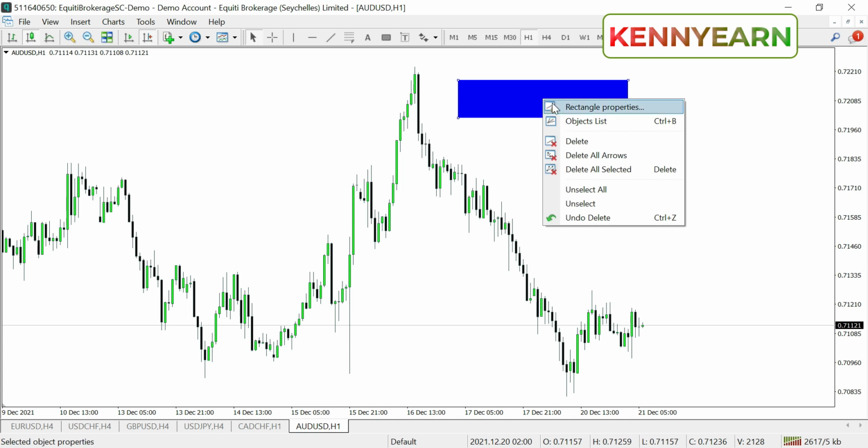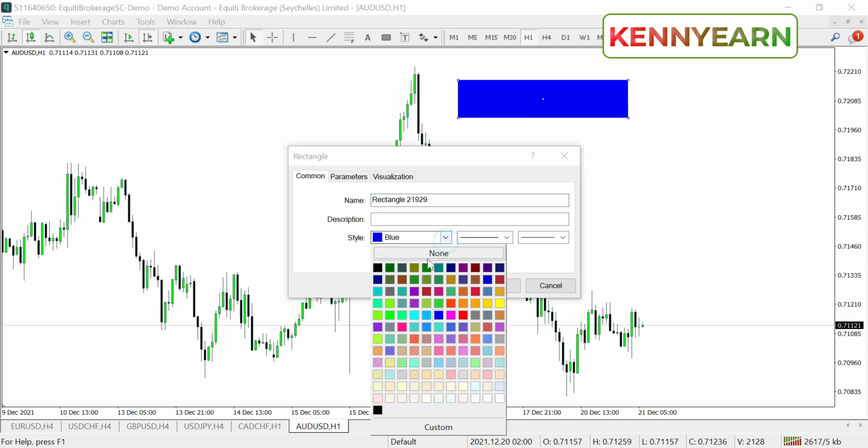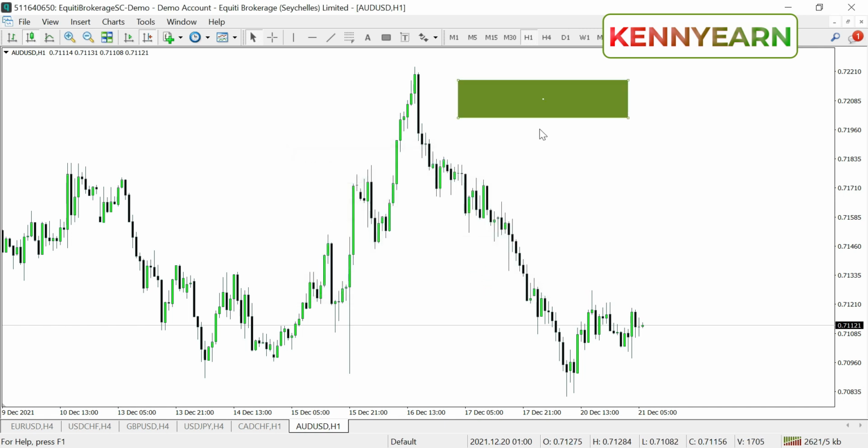Make sure you click at the node point so you can select it. With the rectangle tool, I could change the color and double click out. I have my rectangle. I could double click and then delete.